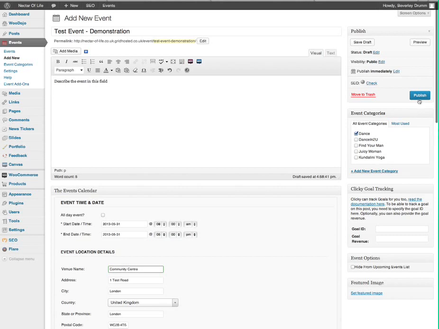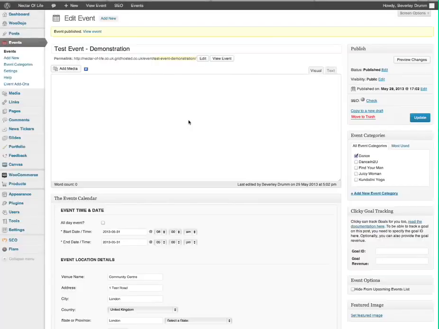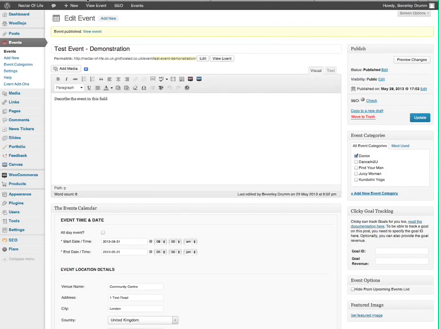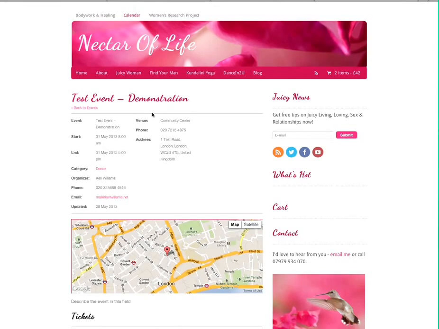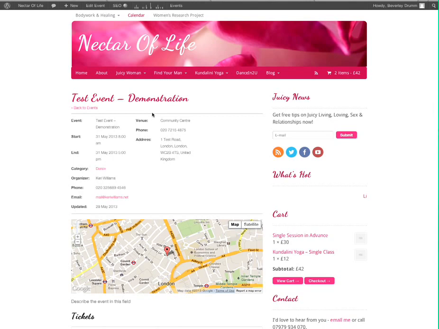So if I scroll back up, I'm going to hit publish. That's going to save that and publish it out to the website. And then I can click on the View Event button at the very top of this page, and that's going to show me what this event is going to look like to the readers on my website.